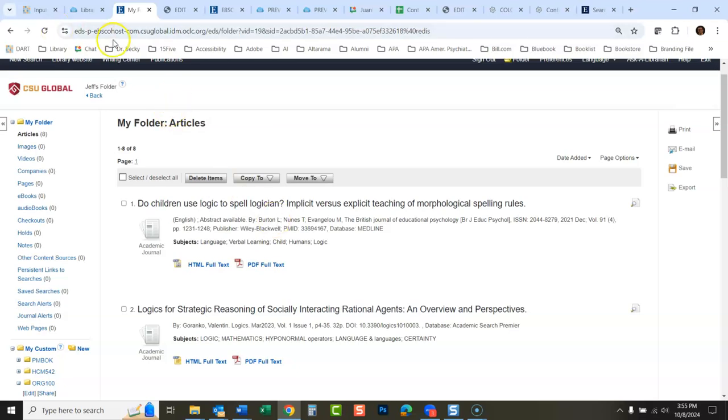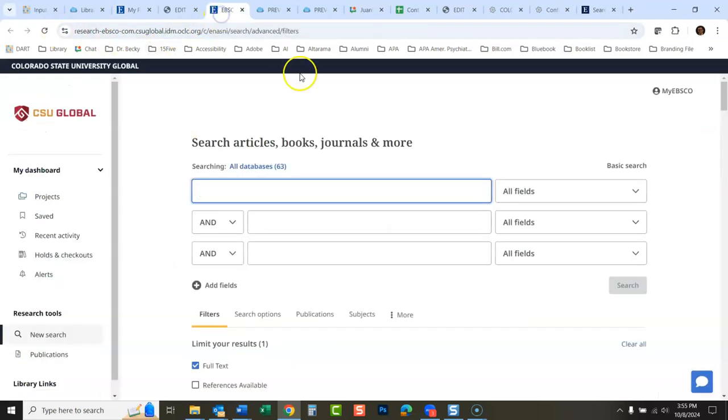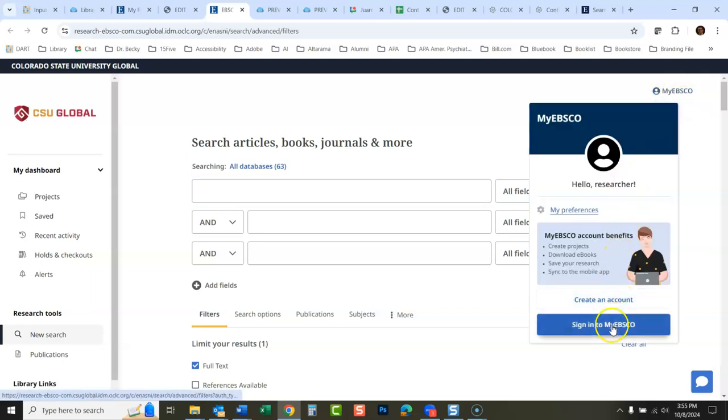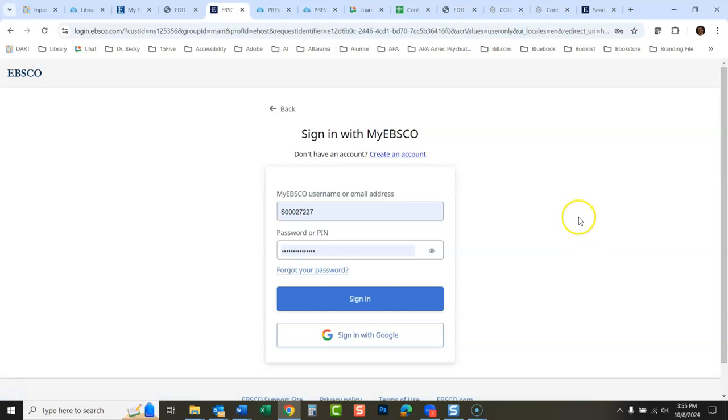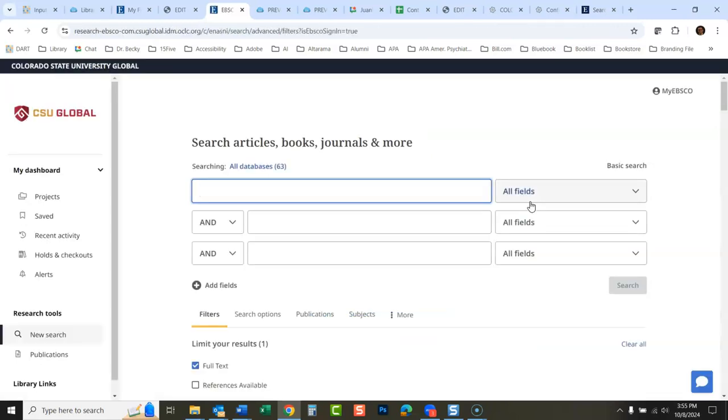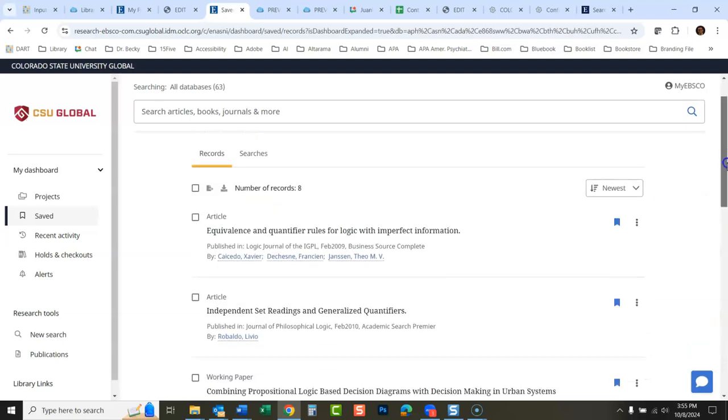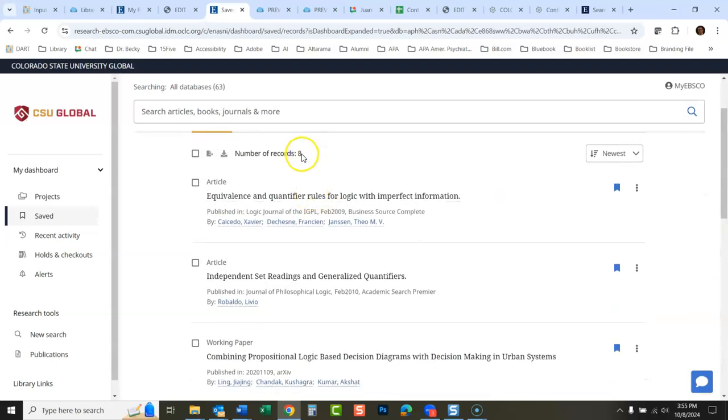Now I'm going to open up the new EBSCO system. Here's the new EBSCO Discovery system. You'll notice it looks a little different. I'm going to sign in to my EBSCO account, which is the same sign-on as the old system. And when I click on saved now, there are those 8 records.